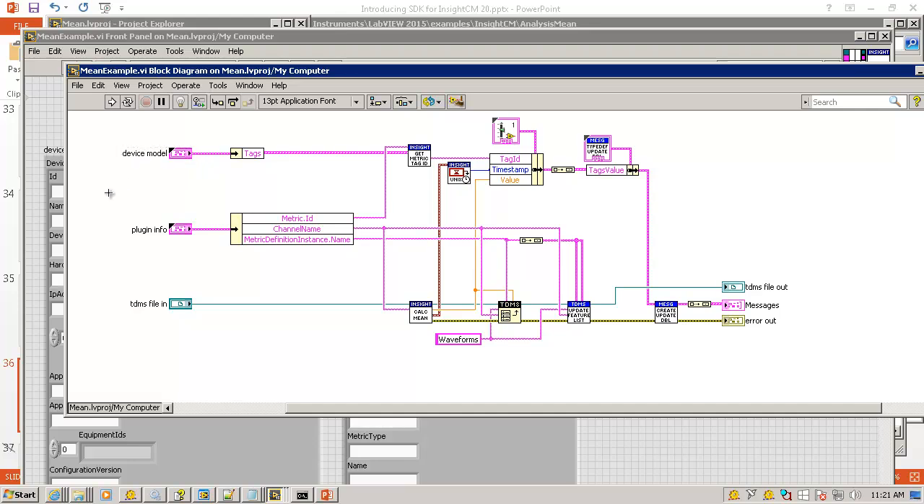There is the plugin info. So this is basically the information of the metric that is being run by the server. And then we have a reference to the TDMS file. So what's happening in this VI is 3 things. The first thing that we do is we calculate the metric. And if we open this up, you'll see that it's just a basic calculate a mean.